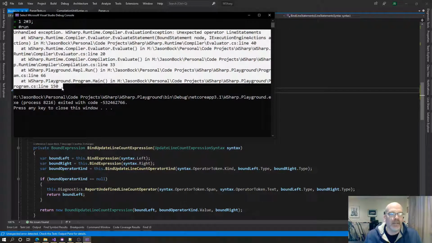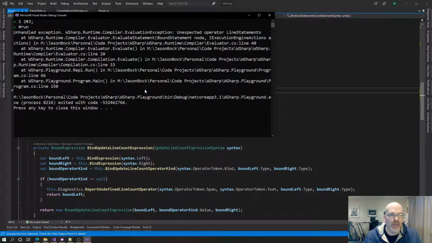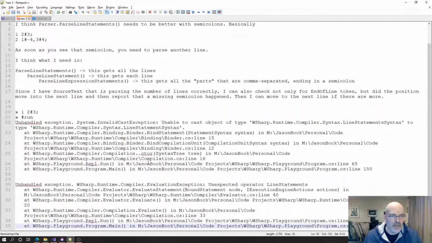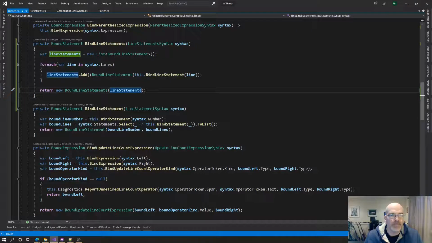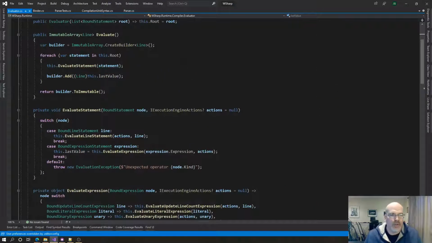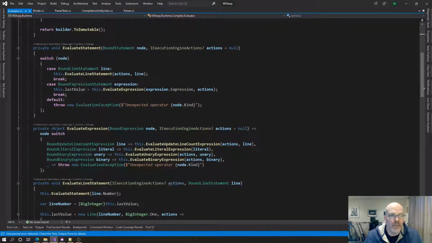Okay. Copy. What did we do wrong? Unexpected operator line statements. That evaluates statement. Oh, at the evaluator. Okay, so I keep going up the evaluator. So now, yeah, unexpected operator. So now we say here.